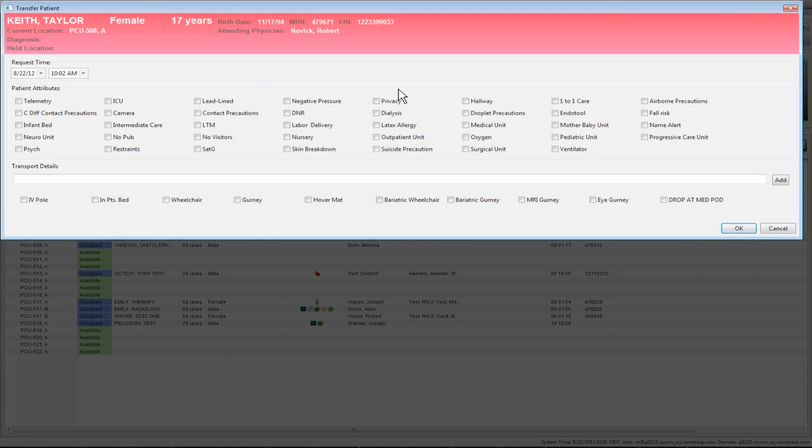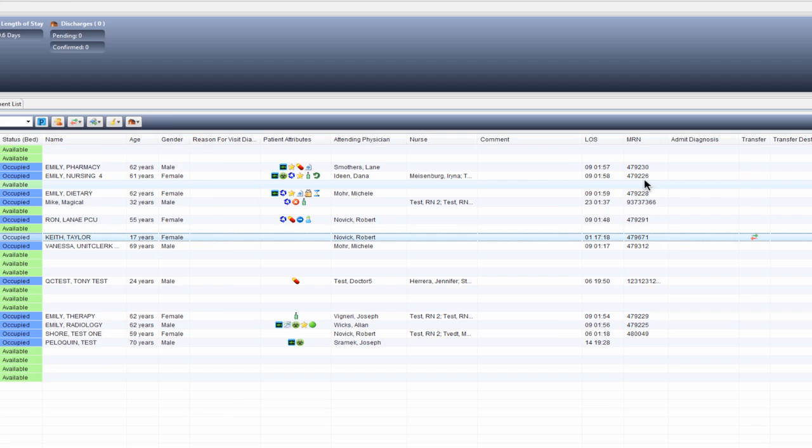The transfer patient dialog box is going to show up. And you're going to see we have a request time. We can modify the patient attributes. We can also put transport details that the transport's going to specifically need to know about this patient. Down below, you're going to see our commonly used ones. You can click on those instead of typing them in. And once we're done adding all of our details and modifying our patient attributes, we're going to click OK.